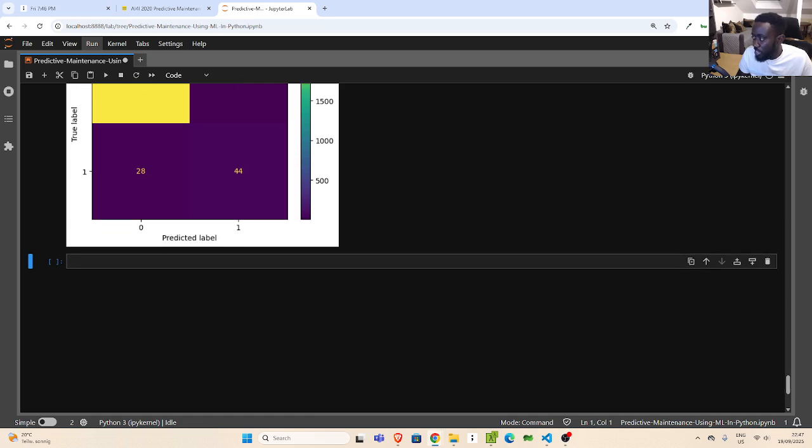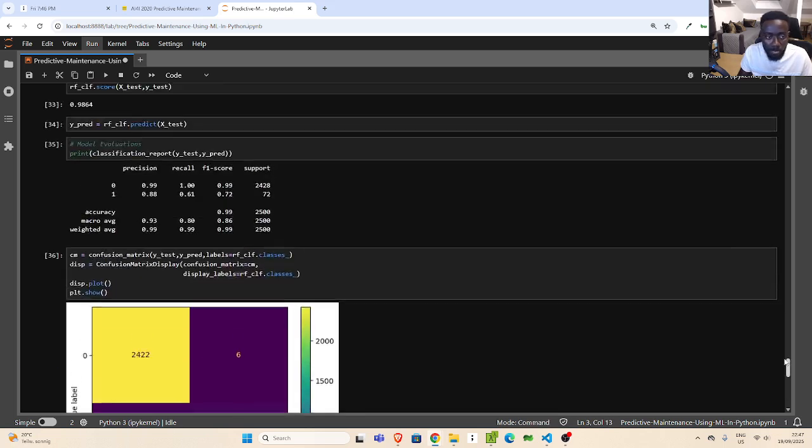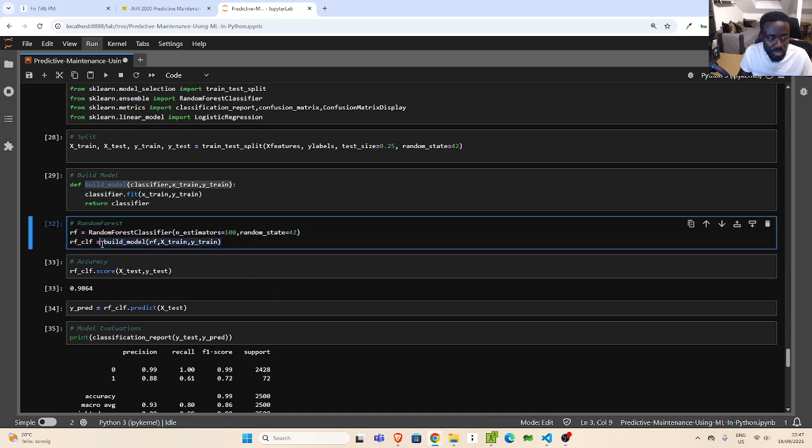So we're trying a different model. The model we're trying is a logistic regression model, which is going to be this option here, and then we can now do the LR CLF. It's going to be my build model as we did above. Same thing we did here, right? Exactly the same as we did here is what we will do.